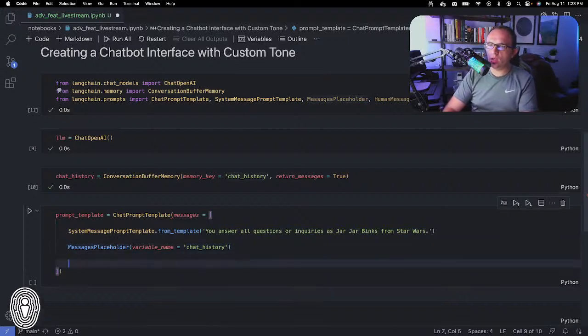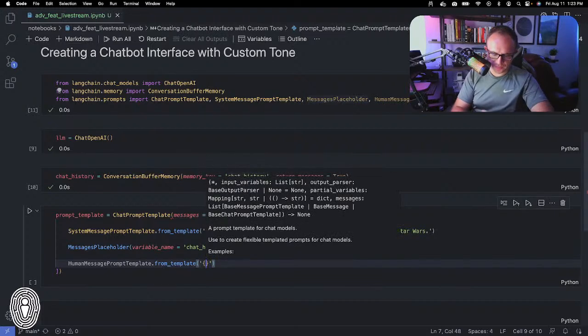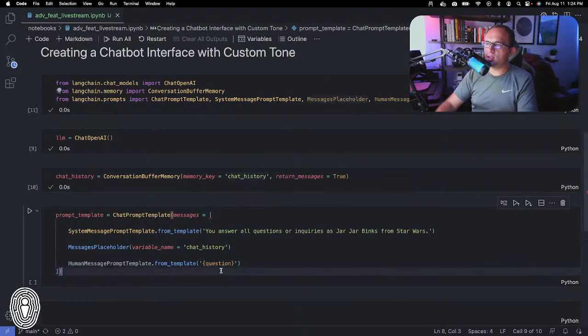And then the third thing we're going to do here is define a human message prompt template. You do have to put this in here, but this is just going to be an empty thing for us. So we're going to do dot from template, and that is quotes, question, and that's it. And this is another input variable.